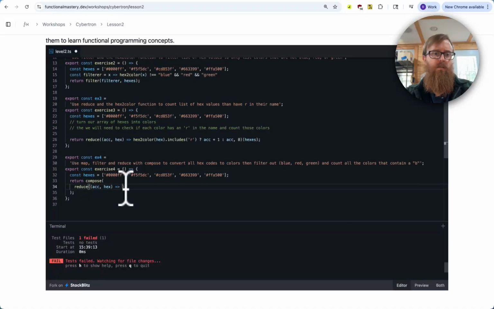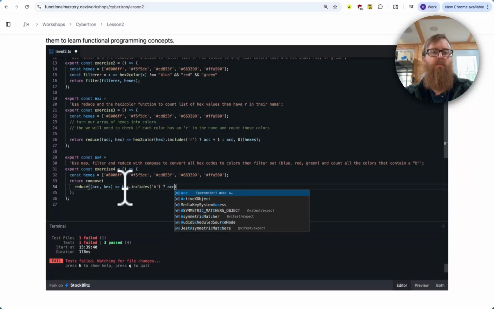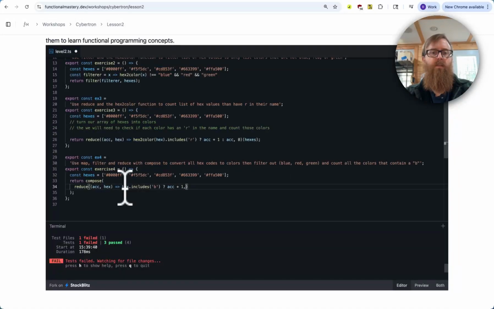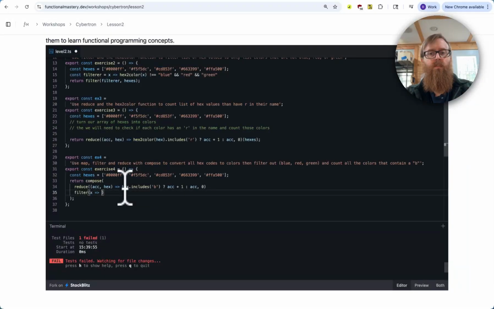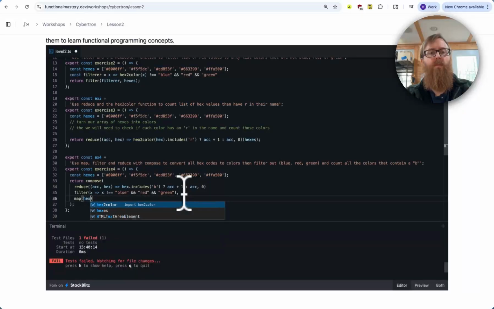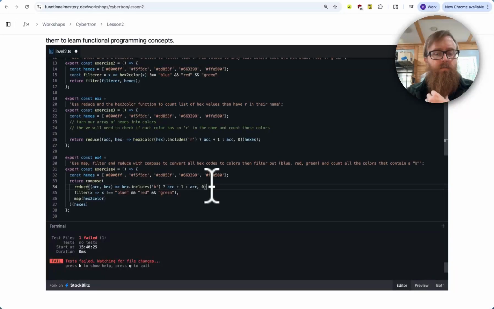Okay, so this will be hex dot includes B, accumulator plus 1, and then else accumulator, and then 0, and then our filter will be X, X does not equal blue and red and green, and then we need to map, and that'll just be hex to color, and then we'll pass it hexes. Let's see what we have. We need to do that.